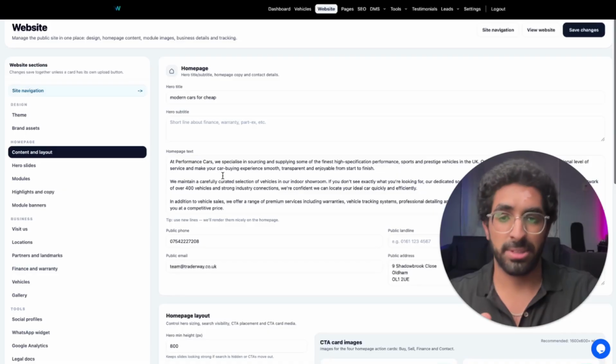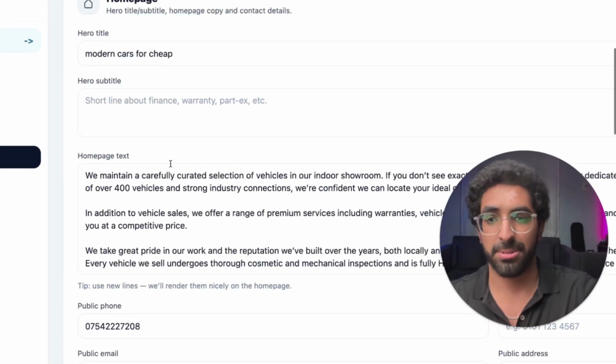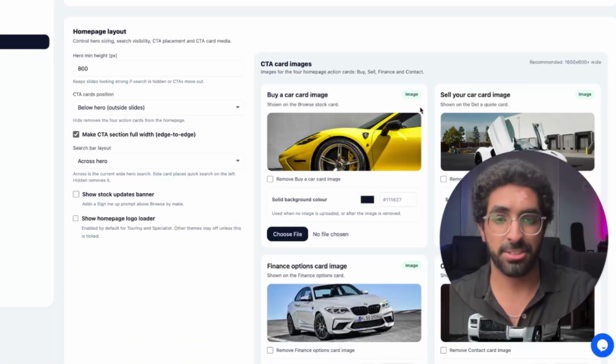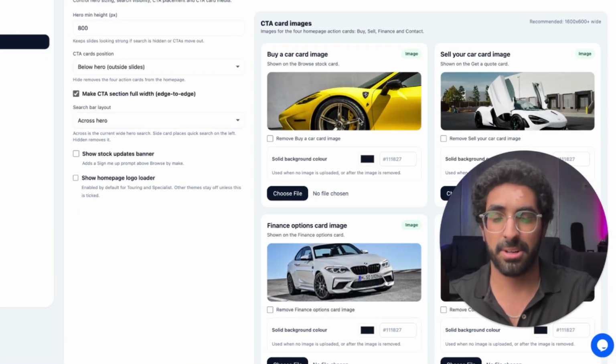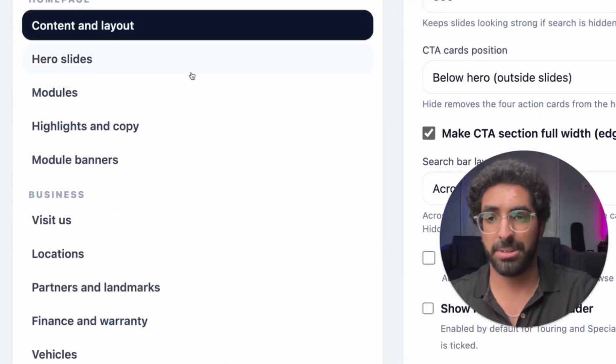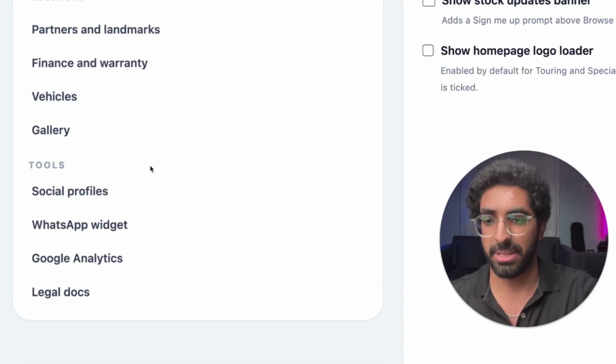And you could do that with every single piece of text on the website. You could change the hero subtitle, the web page text, etc. Also, you could customize the call to action cards. You could change the pictures, the text on them, etc. And you have all the customizations over here, the hero slides, the modules, the highlight and copies, the module banners, and all the other socials and stuff like that.